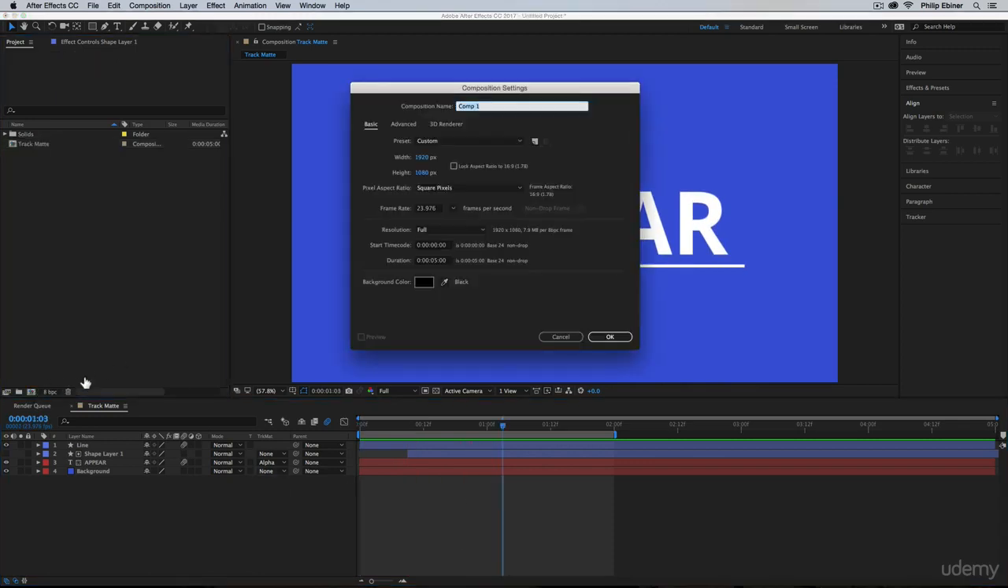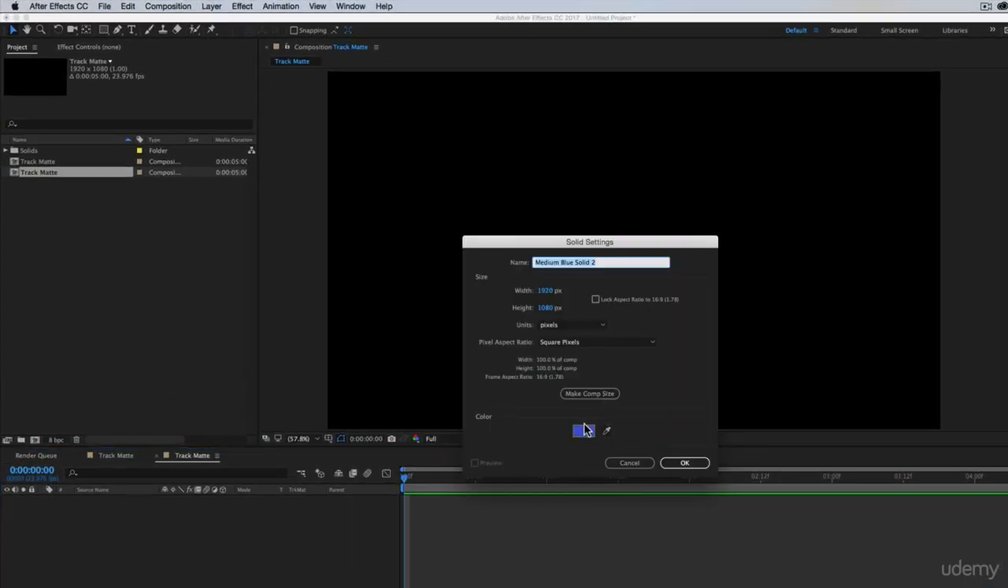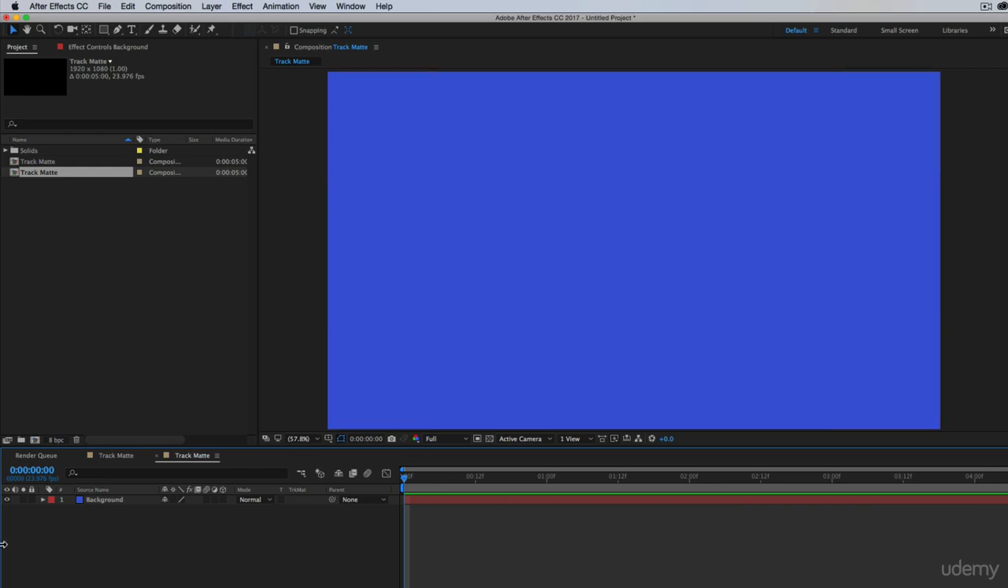All right, so start a new composition. You can name it whatever. I'll call it track matte. 1920 by 1080 pixels, duration 5 seconds is perfect. Let's start out with our background. Command Y for Mac users, Control Y for PC users. I'll call this background. And so now we have this background layer, and I'll just lock it so we don't do anything to it.